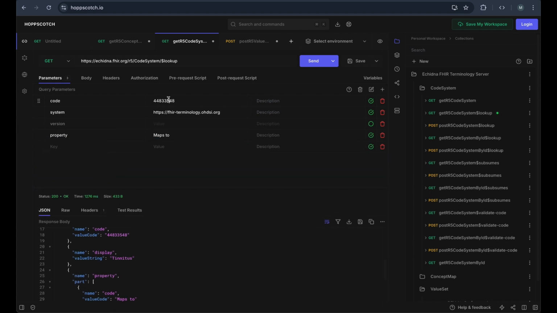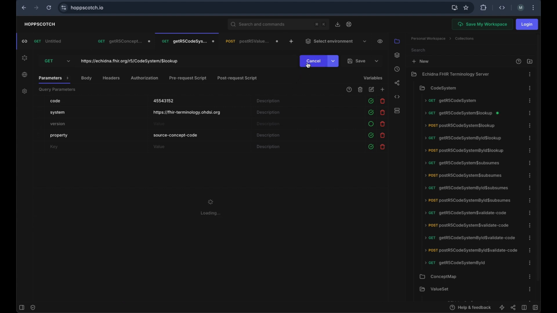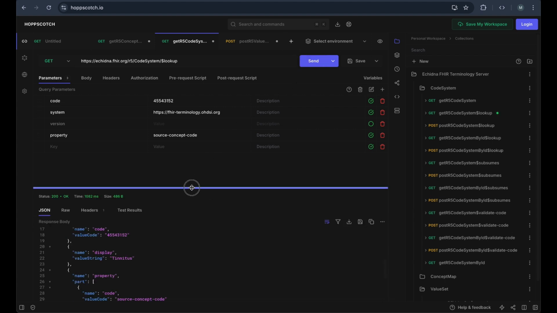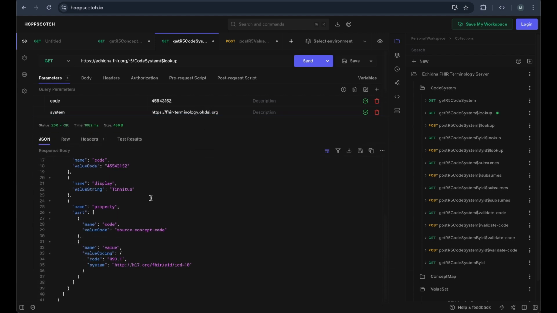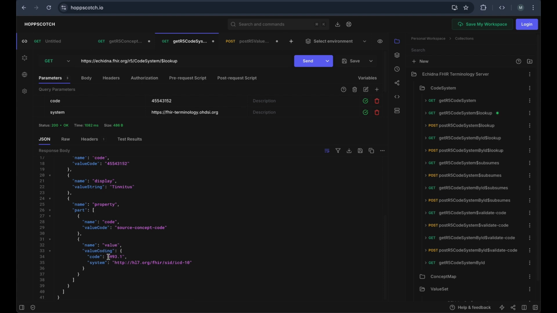So let's do a lookup on that one. We'll use, again, a code system lookup. We'll put the concept code, and we'll look at the source concept code as the property we're trying to retrieve. And now let's look at the result. Scroll down. And we can see the source concept ID is H993.1, which is the code, the ICD-10 code that we're looking for.